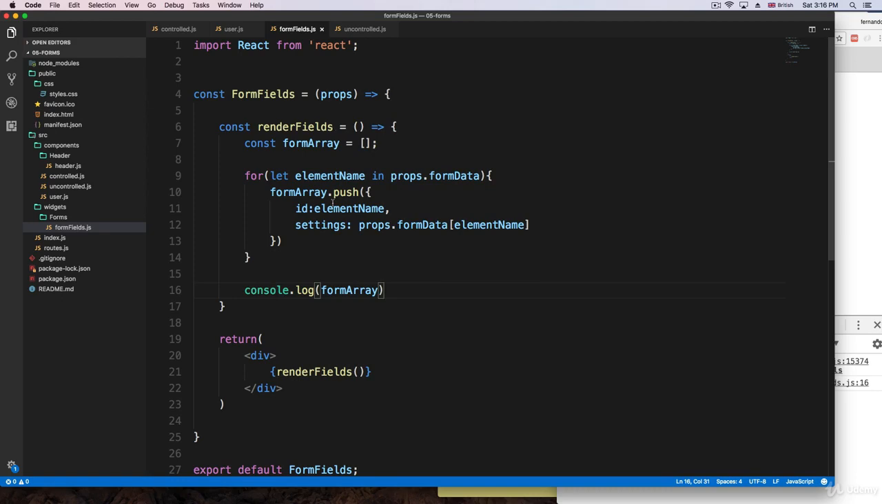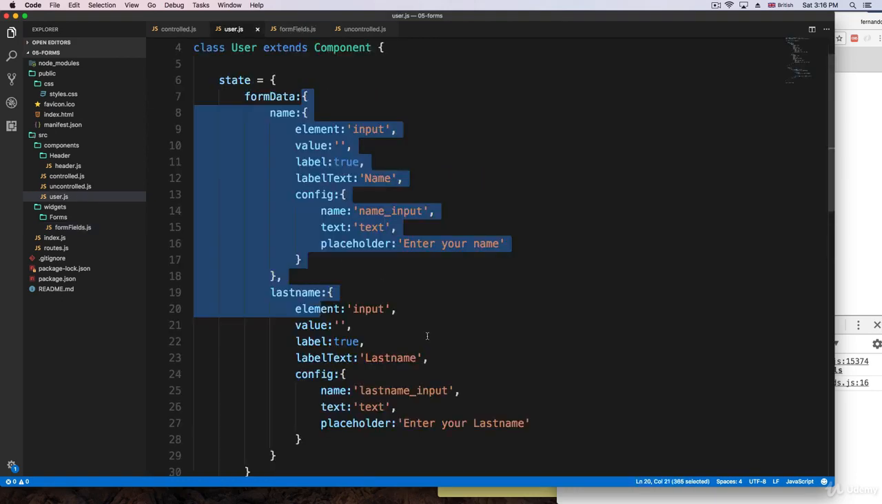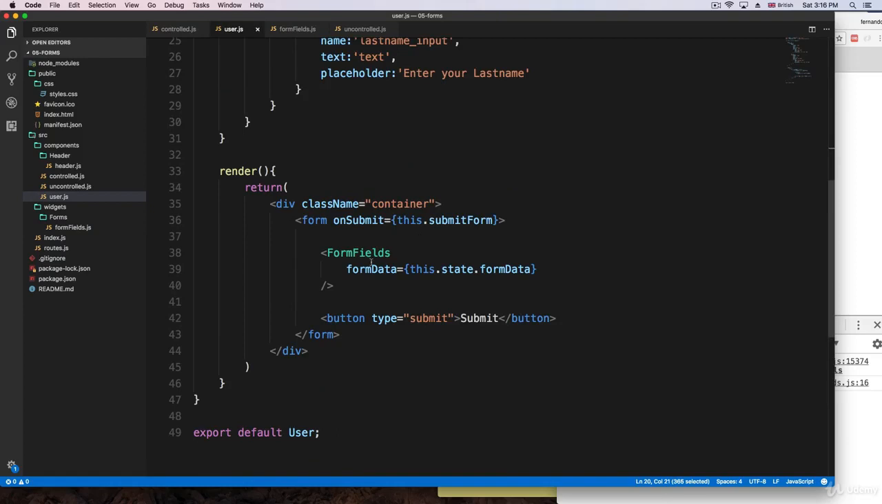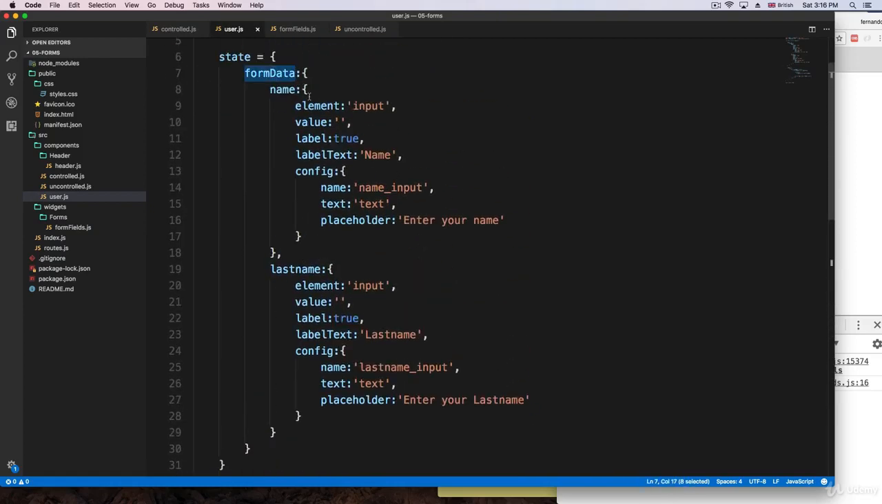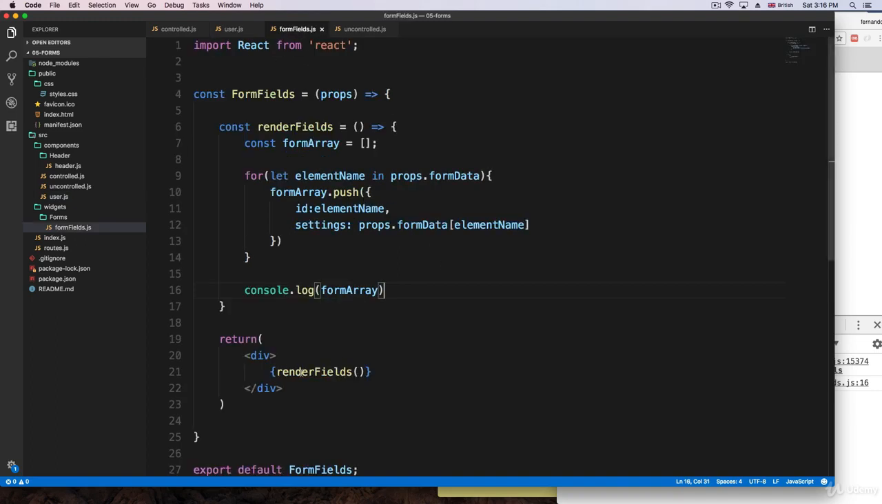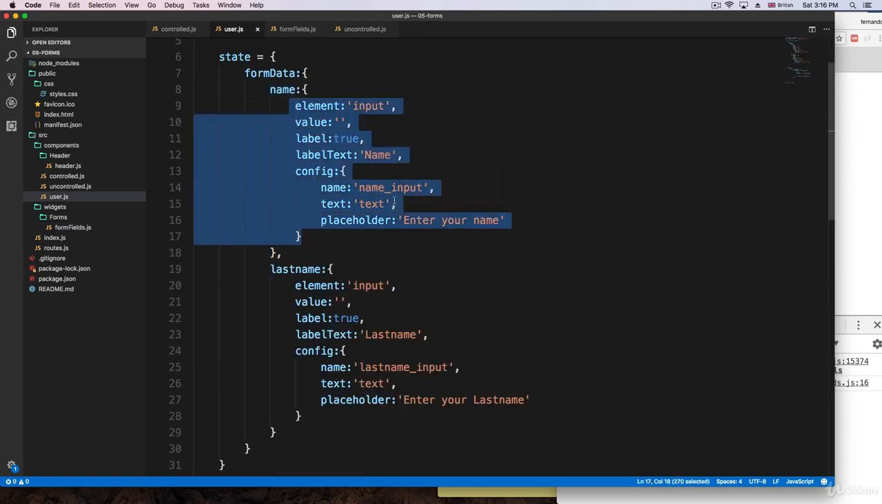Okay, so let me tell you what is happening. Right here, we are calling this form fields, and we are passing form data as a prop. So it's going to be this. This one is not an array, so we can have two different inputs, the name and the last name. So then, of course, render fields is going to go to this function, which creates an empty form array variable. And now we can be looping this form data. On each iteration, we have the data that we have inside each element, and then we have the name of the element, the key.